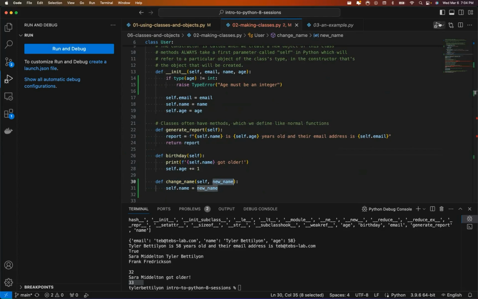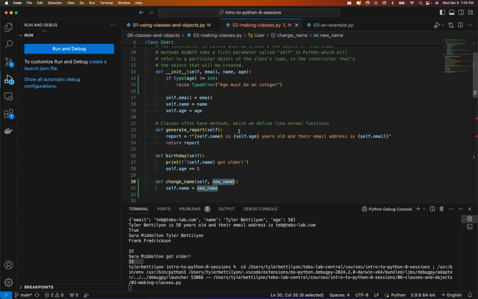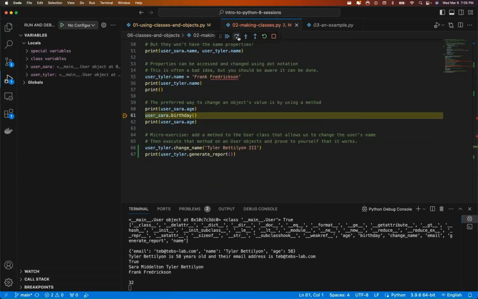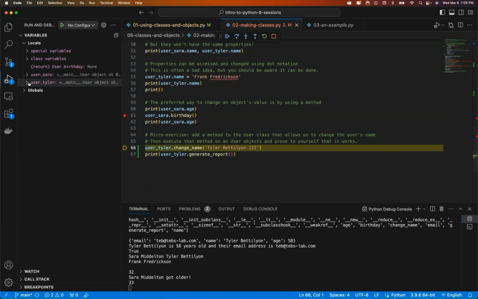Okay, so if I debug this, and I'll put a breakpoint further down. So we jump down to here. You can see right now, if I open up user Tyler, the name is Frank Fredrickson because I changed it up here. I'm going to change the name back to Tyler Batillion, but this time I'm going to be Tyler Batillion the third. I've always wanted to be a third. I thought that'd be cool. It's a little Ender's Game joke for you, by the way.